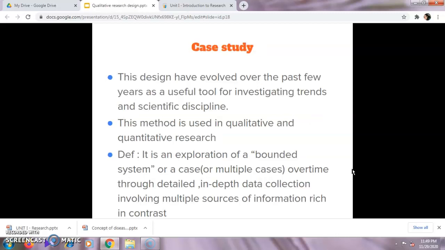The next type of qualitative research design is case study. So this is nowadays very famous. It's not only in nursing, of course, in pharmaceuticals, everywhere in the medical field, case study research is very, very frequently used. This design has evolved over the past few years as a useful tool for investigating trends in scientific disciplines. This is what I said, it is very popular nowadays. This method is used in qualitative as well as quantitative research. When we discussed quantitative, you have seen us studying the case study method. Here also we can use case study as a qualitative research design.